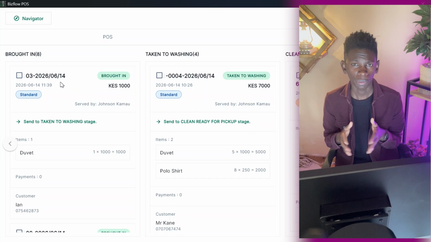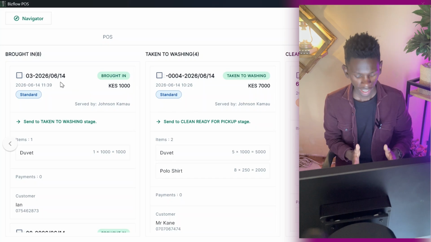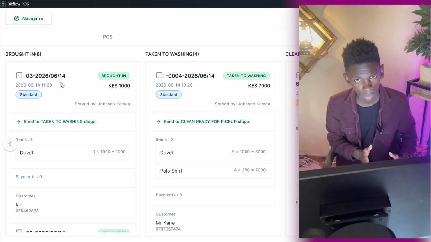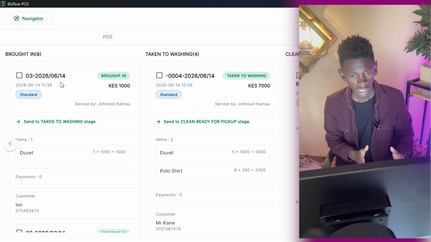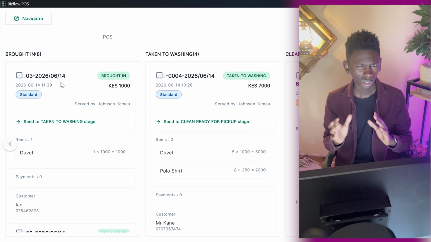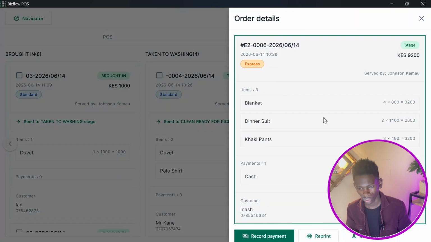This is very important because we can be able to distinguish that kuna vitu nane zimeletwa, they are not yet washed, ama kuna dockets nane zimeletwa, bookings nane zimeletwa, they are not yet washed. Kuna 4 zenye zinaoshwa na kuna moja yenye ishaoshwa iko ready for pickup. Now we can always click on it so that we see the details. Tunaona iko na vitu 3 ndani yake. Kuna blanket, kuna dinner suit, kuna khaki pants.